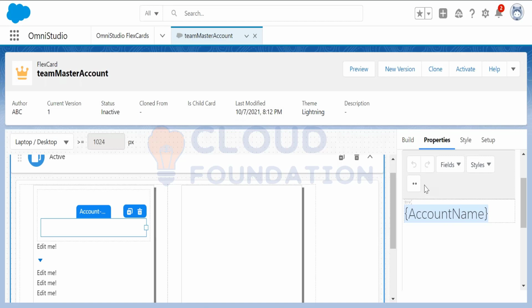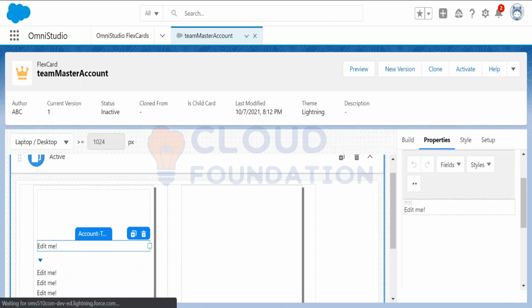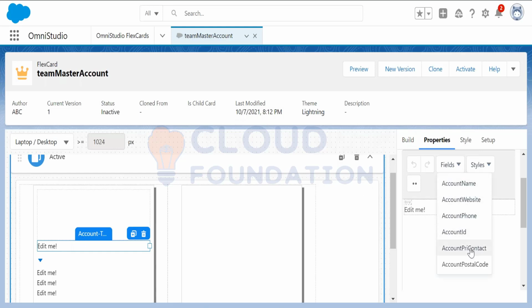Okay. So now let's populate the other elements quickly. So here again, another text element. Here we will display the primary contact. What else do we have? We have primary contact, phone, website, postal code. Okay, let's display all.